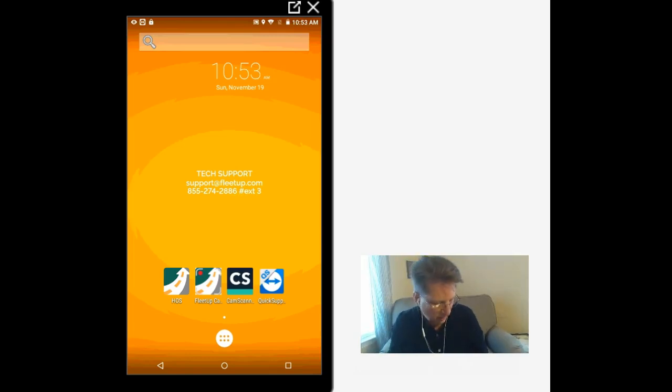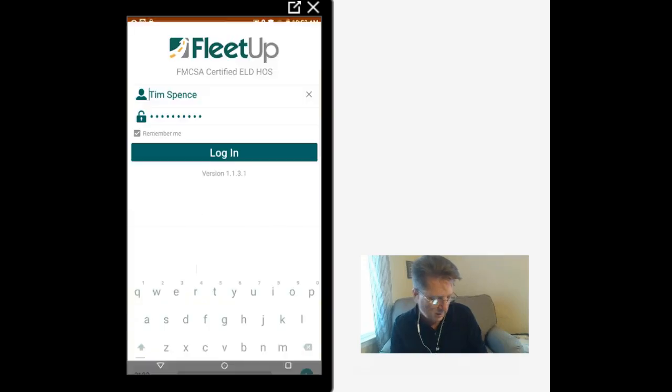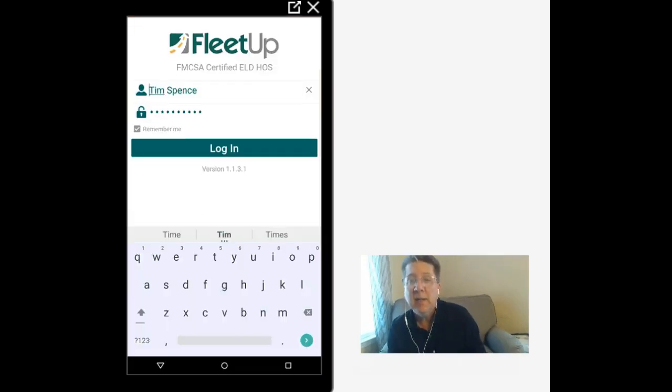So what I'm going to do now, I want to open up the Hours of Service app, and as you can see, it's got my name, it's got my password preloaded in. I've already logged into the program and set up a couple of things so I can show you what you have to look forward to.